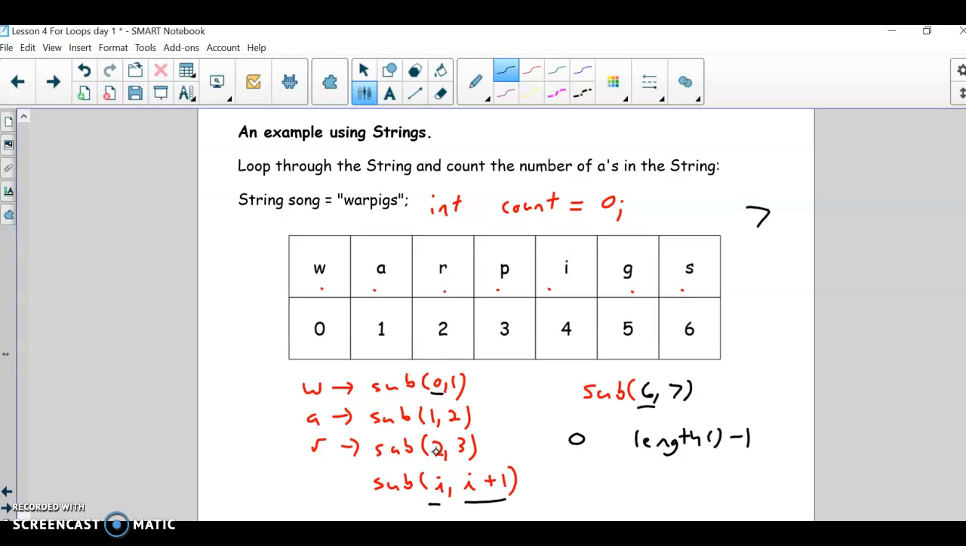All right, and again, it'll look like this, all the way up to, in this case, 6, 7, and then check if it's an A, and if it is, increase the count. Okay, so now we've got a plan.